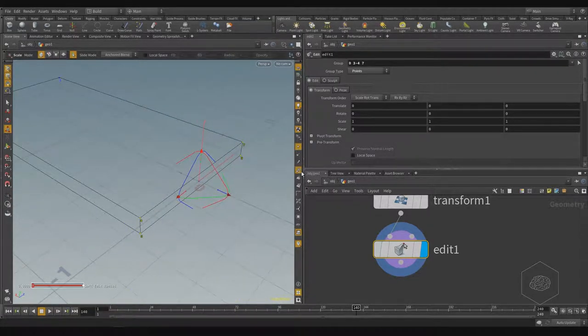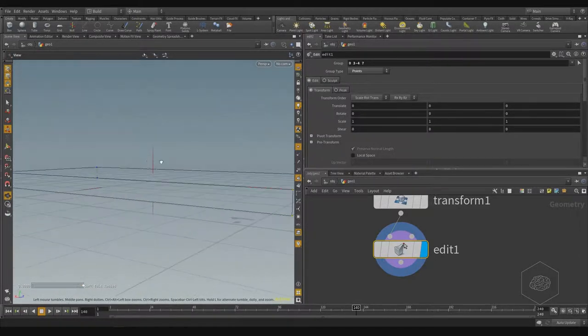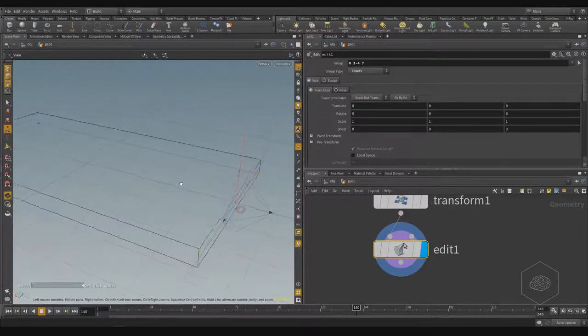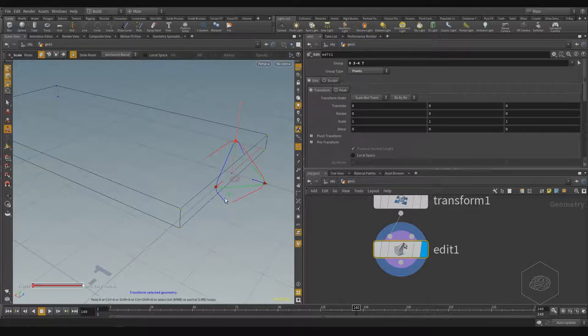Here I can disable it. Here I can also see the normals for points, the trails, this is another kind of line, and this is the normals for the geometry, okay? But this concept, maybe we can talk about another time.